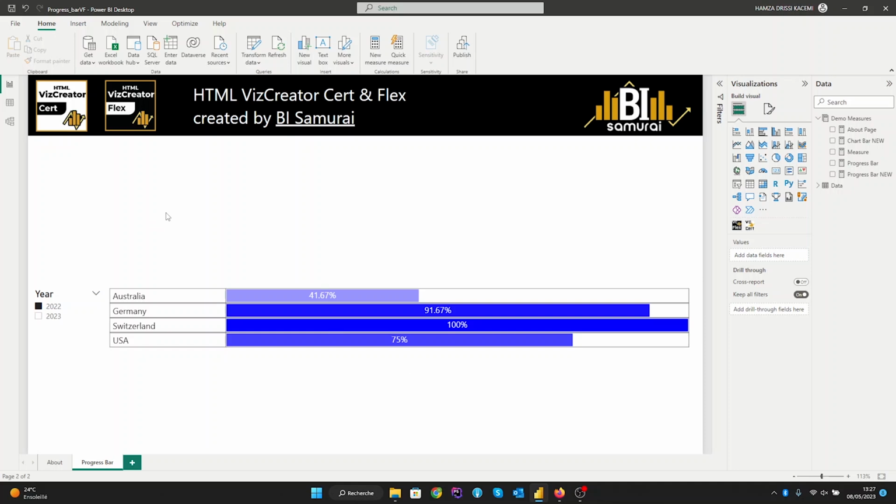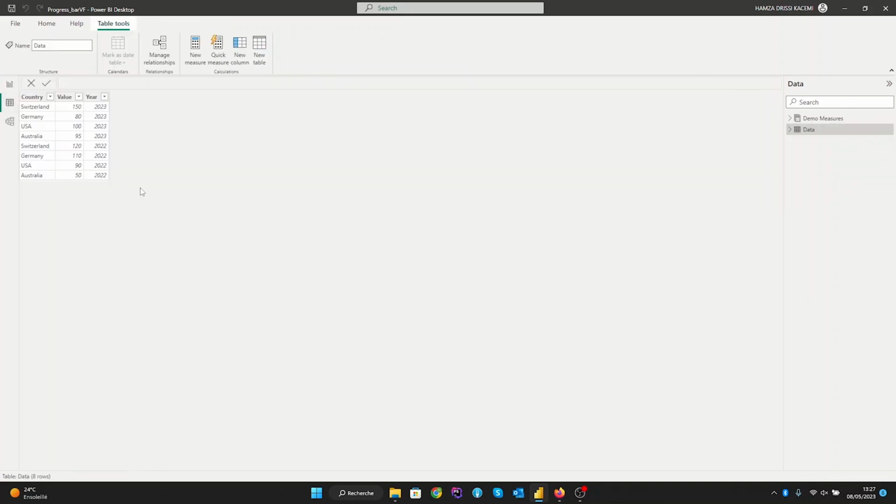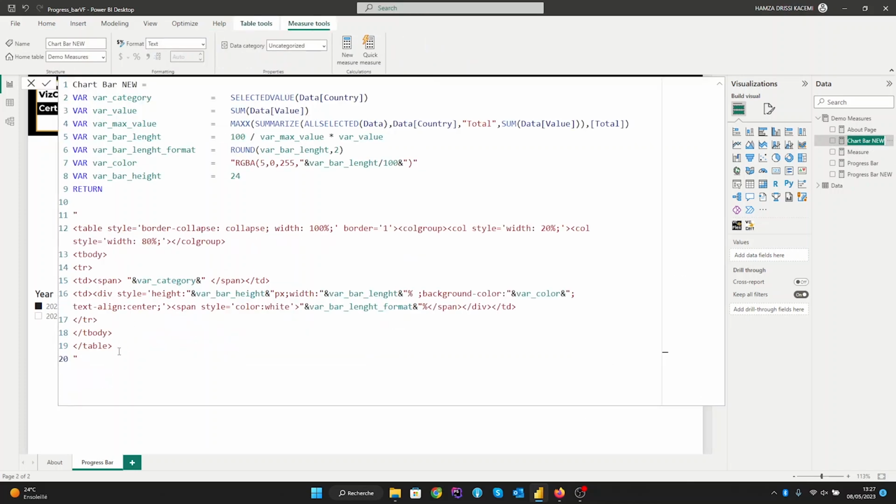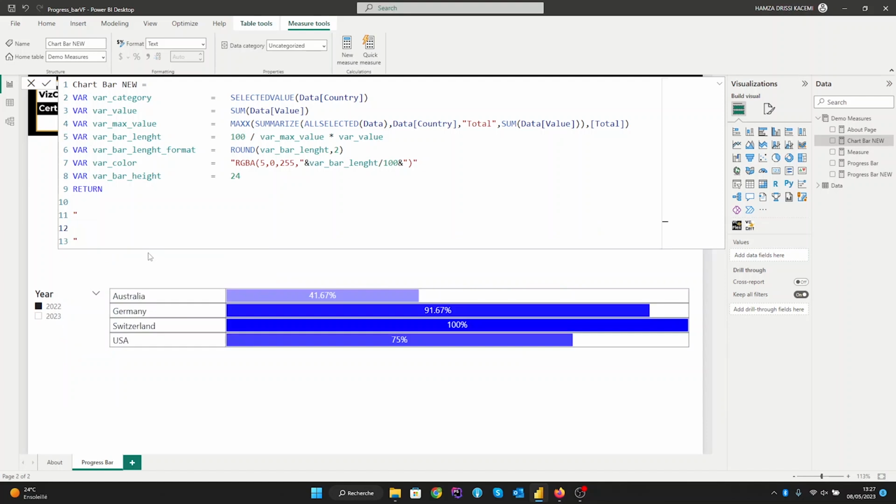First, I have already my table here with countries, values, and years. So I will use this table as an example to create our report with the bar chart. So first, I have already created one here, so we will delete this code here to start from the beginning and go with you step by step.